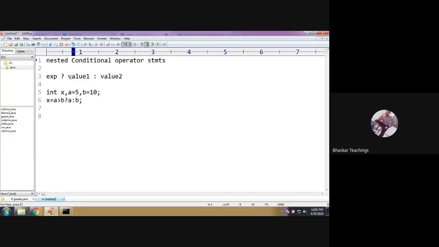That means we are going to have expressions inside, at the place of values also. You're understanding, right? I have expression 1. After the question mark, I have one more expression 2. And after the colon, I have one more expression 3. So I can nest further expressions here. Is it clear?